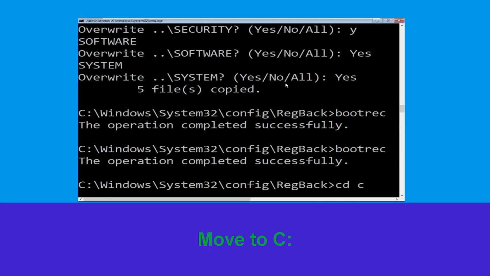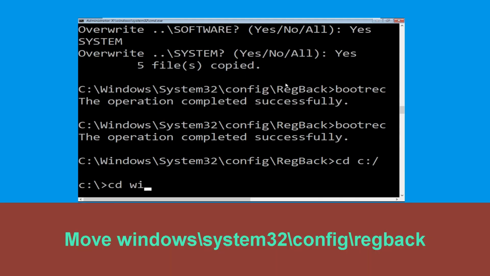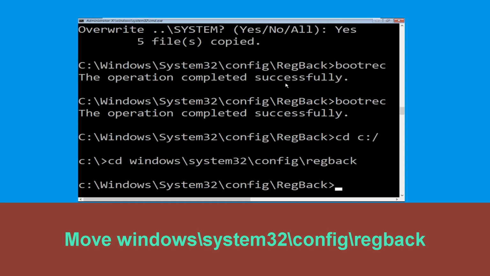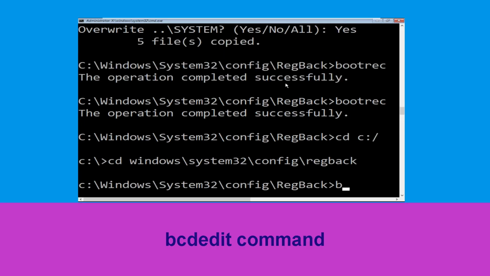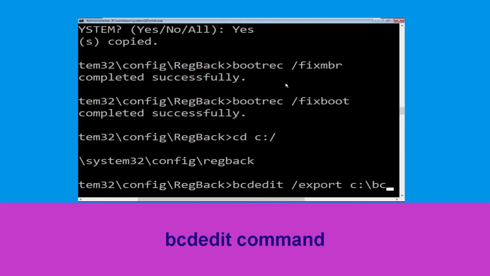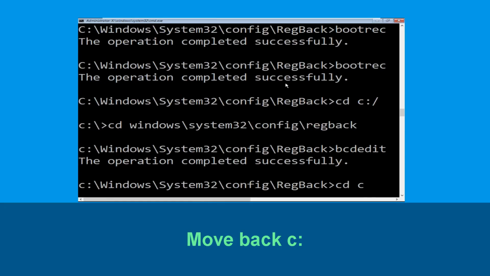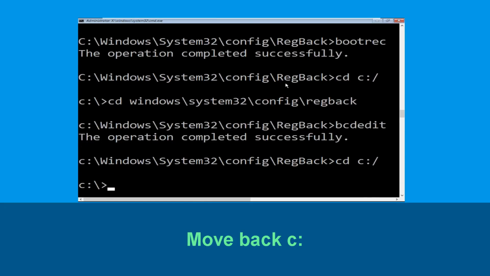Now execute this command cd space C:/. Now type this command cd space Windows/System32/config/regback and simply hit enter to execute the command. Now type this command bcdedit space /export space C:/bcdbackup and hit enter. Now execute this command. Type cd space C:/ and hit enter.